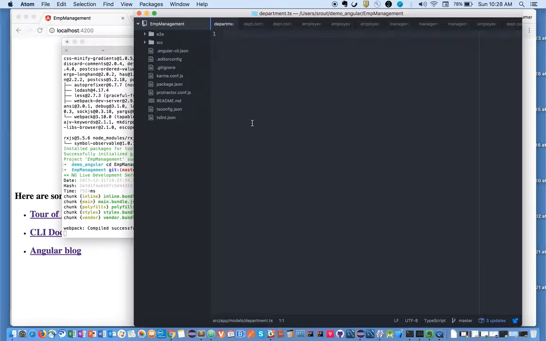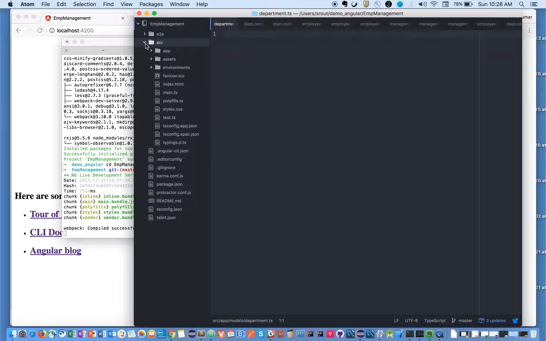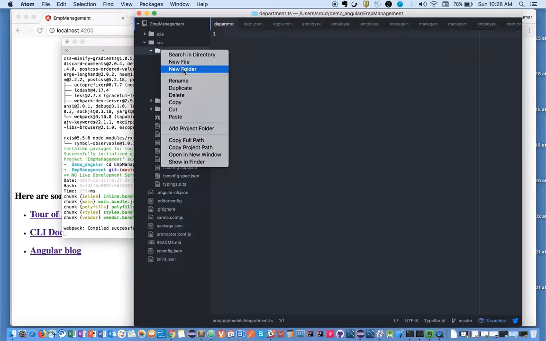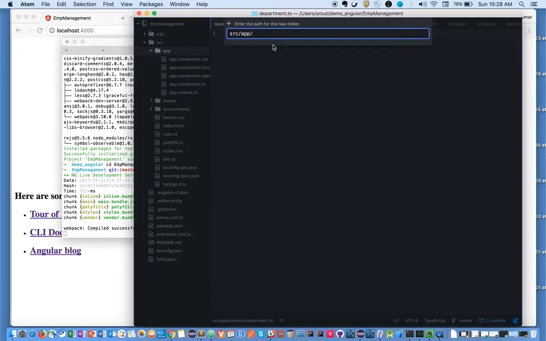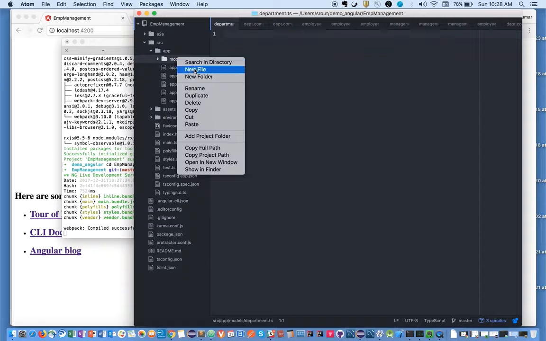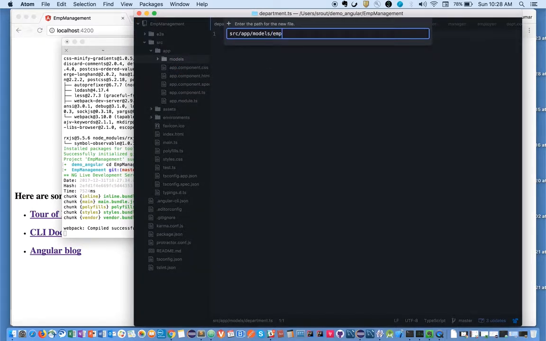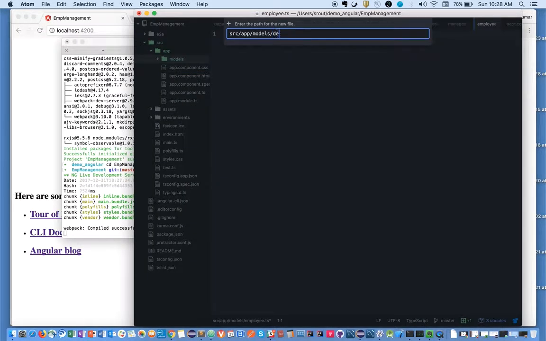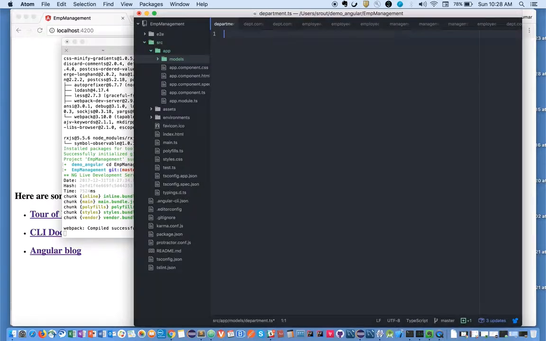We're going to create two models, which are the two entities where we'll be defining our variables. So let's create the two models first. Let's create a folder called models, and then have employee.ts and another called department.ts file. Okay.